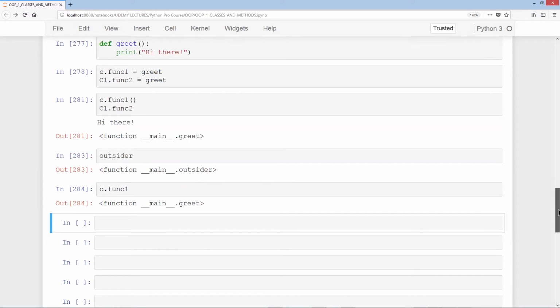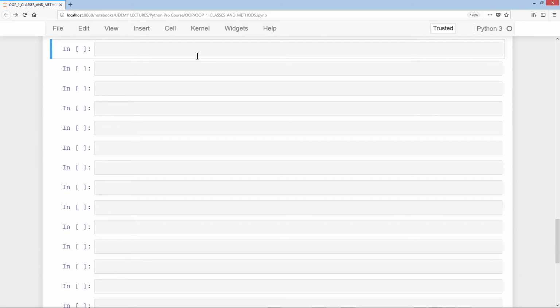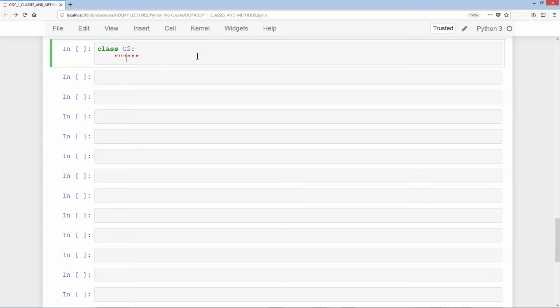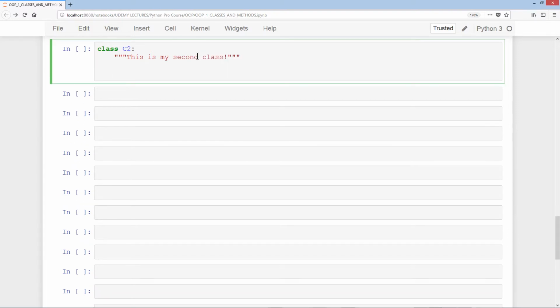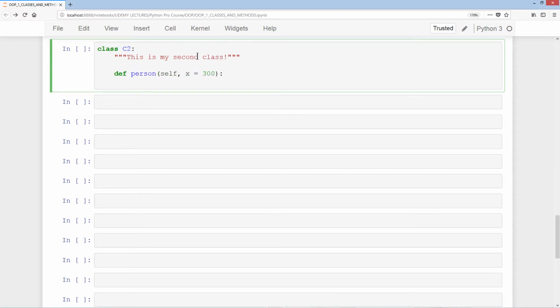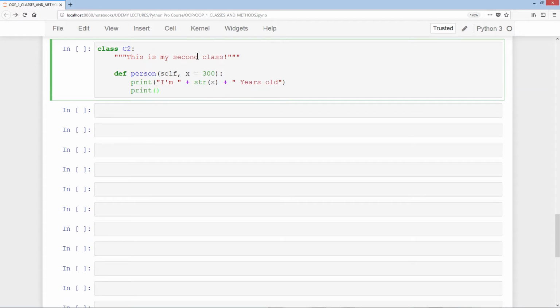Okay, so moving on from that, let's create an entirely new class. It's going to be class c2: another docstring. This is my second class, and we're just going to add three methods for now. That's going to be def person(self), x equals 300, print "I'm" plus string x plus "years old." I want to do print as well, just to make some space there.